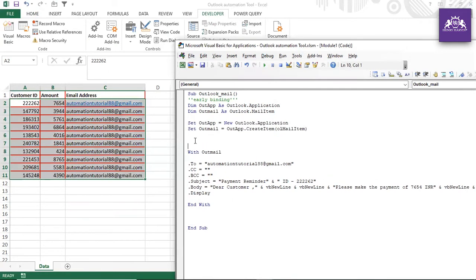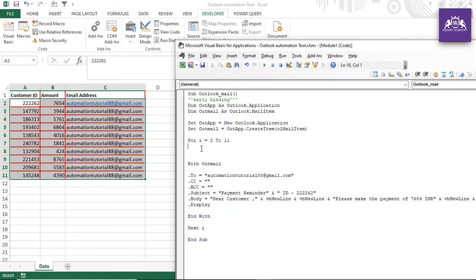What you can do is set Outlook email equal to this, but you have to run the loop. There are two things. If you do it this way, for I equal to 2 to 11, and now if you do Next I, then what you can do is customer ID.